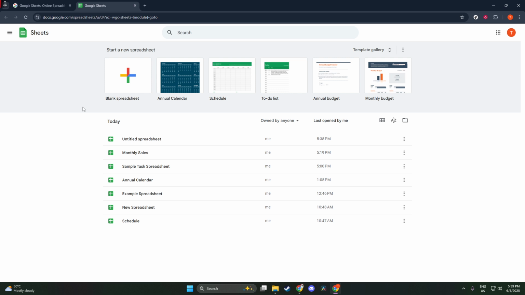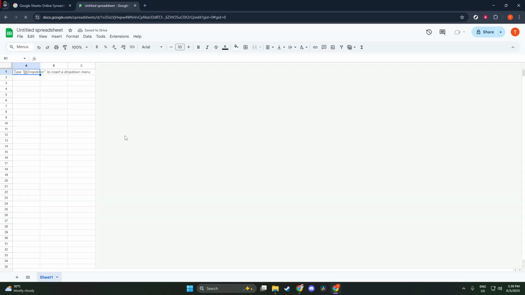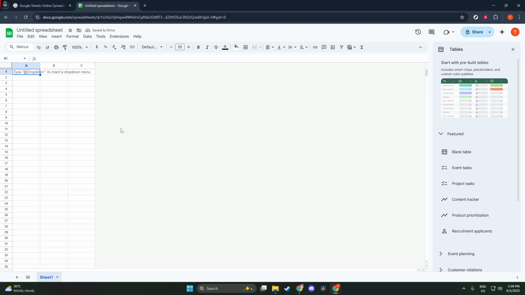Once signed in, you'll see the Google Sheets dashboard. Now, you'll need to select the spreadsheet you want to modify. Click on the file, and it will open up in a new tab. You'll see your data spread across various columns and rows, similar to a traditional spreadsheet program. This is where you can begin to make your edits.